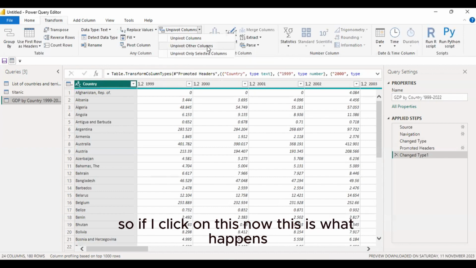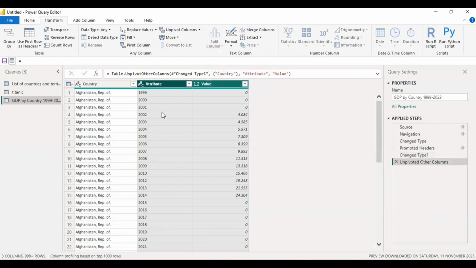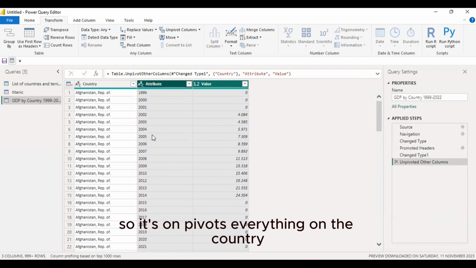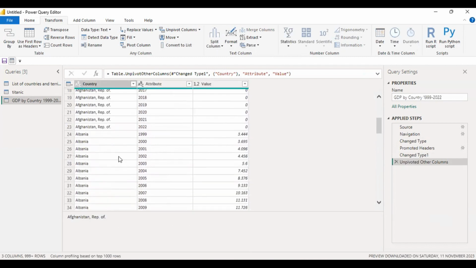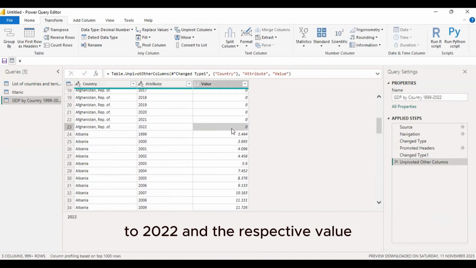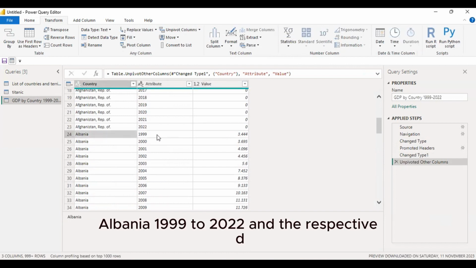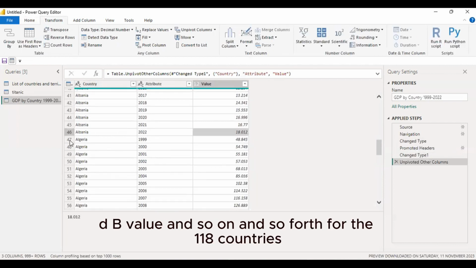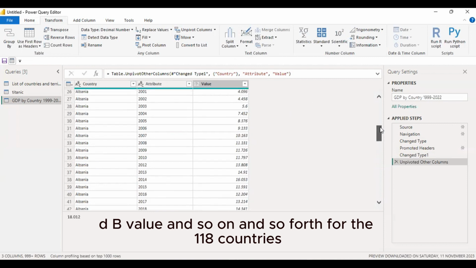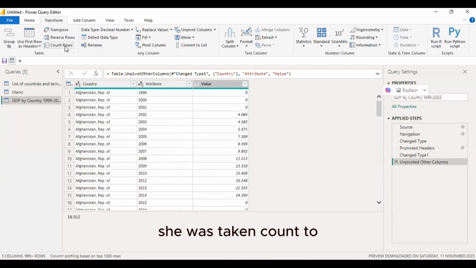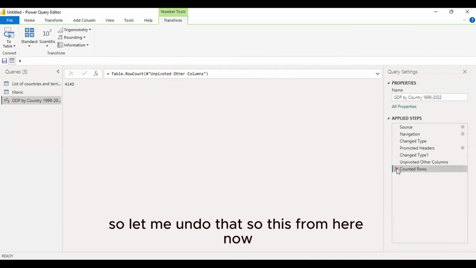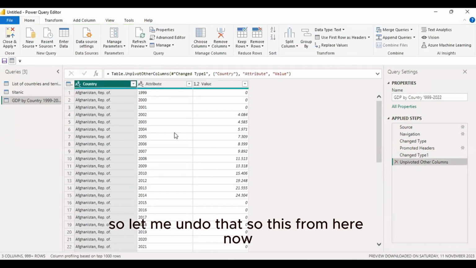So if I click on this now, this is what happens. It unpivots everything on the country. So you can now see Afghanistan 1999 to 2022 and the respective value, Albania 1999 to 2022 and the respective GDP value, and so on and so forth for the 180 countries. So if I click on count rows, it's now 4,140 from 180. So let me undo that. So it is from here now.